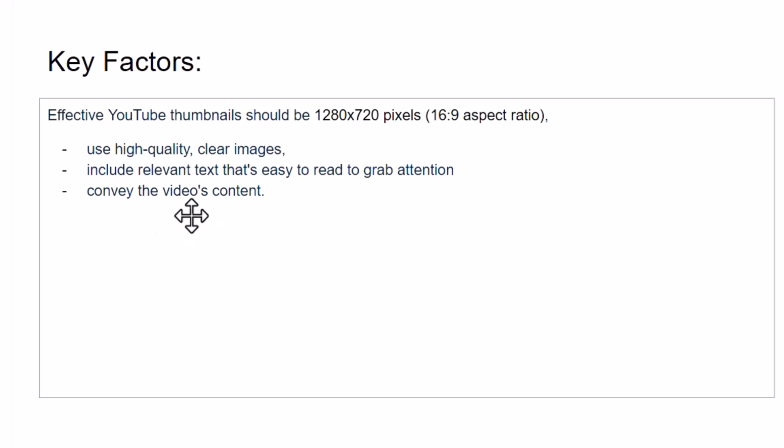So the main key factors that we see here are: for an effective YouTube thumbnail, it should be 1280 by 720 pixels, which is in the aspect ratio 16:9. You want to use high quality and clear images, but don't worry about it because Canva takes care of that. And we want to include relevant text, which is also easy to read and grabs attention, but there shouldn't be too much text as well.